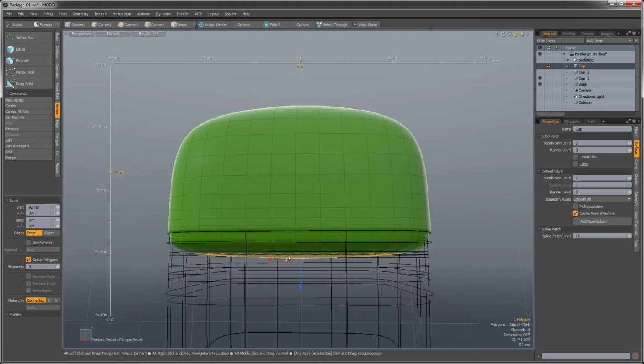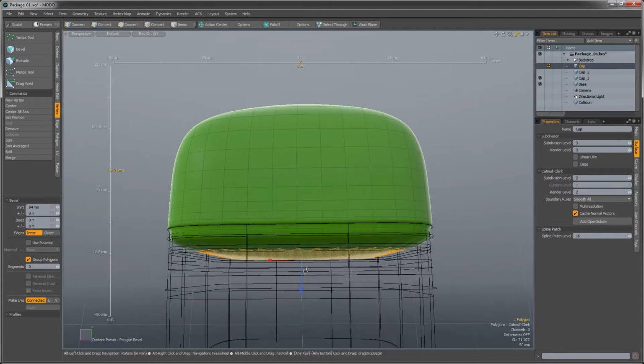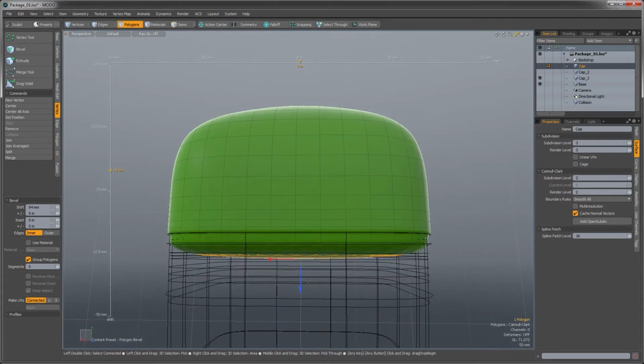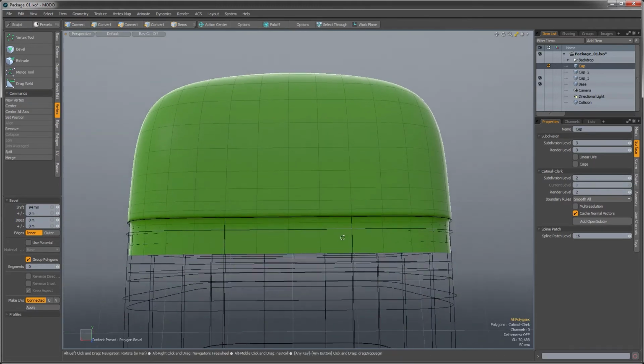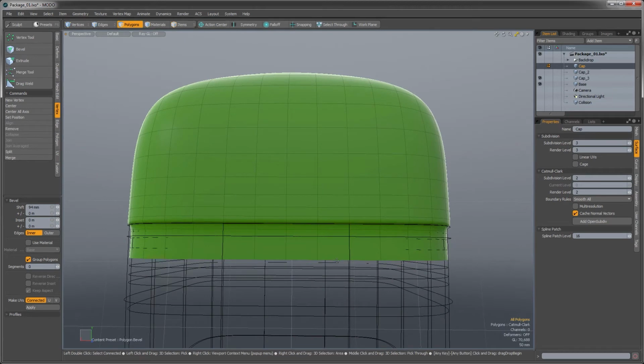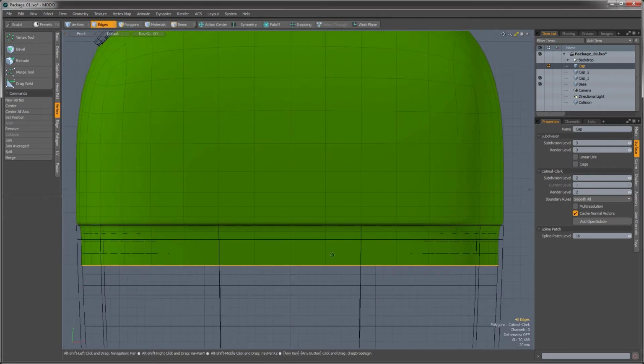Oh, definitely not that far. I don't know, about 94. So now if we hit delete, we'll see where that edge is going to end up. So I think that looks pretty good. Let's grab this bottom edge, and we're going to have to look at this from the front view.